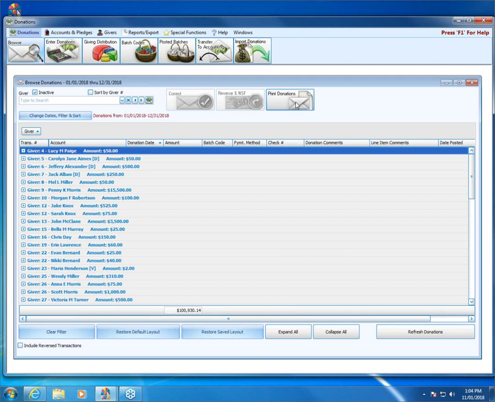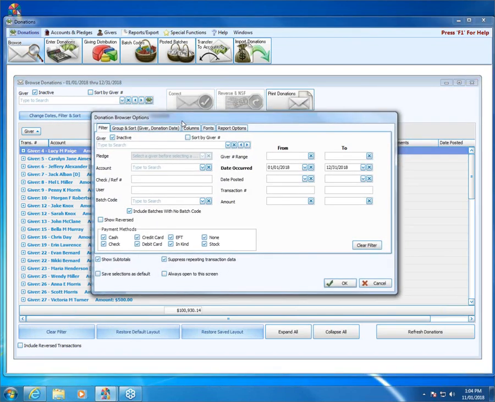Okay. All right, so let's start on page 22 here in the workbook. I'm going to start by hitting this Change Dates, Filter, and Sort button. Now this is going to open up our browser options. If you've run reports through donations or even in accounting, you're going to see screens pretty similar to this.